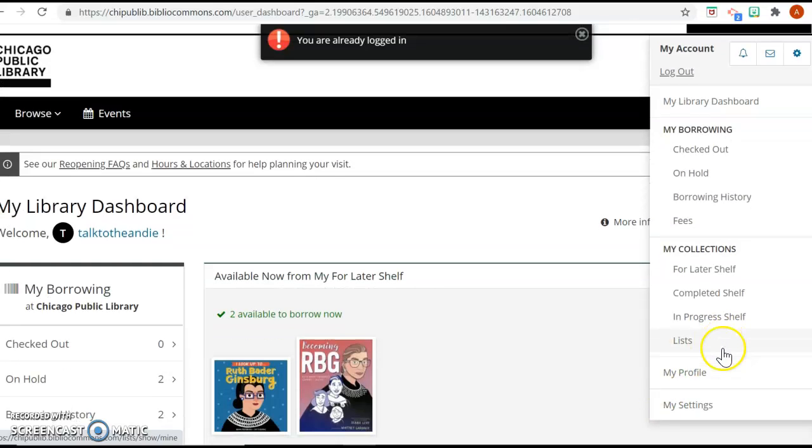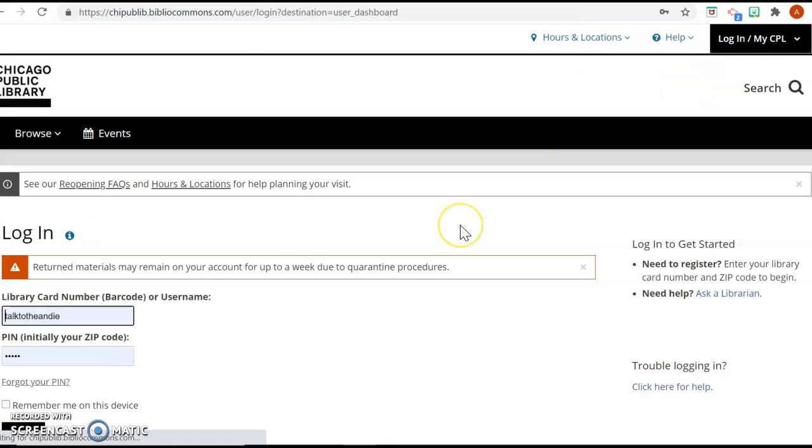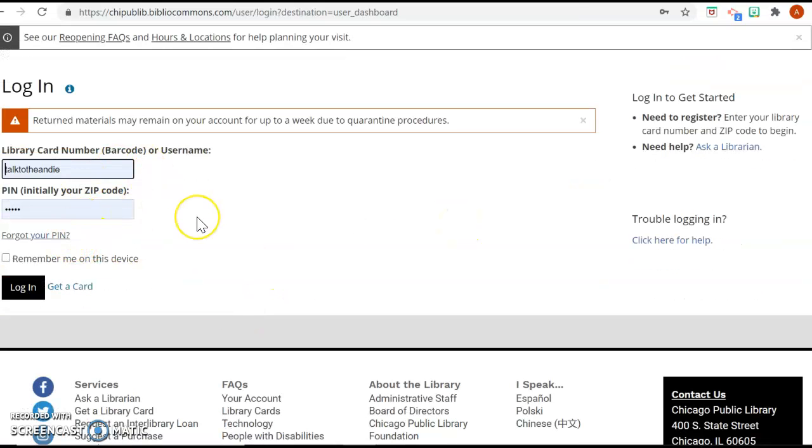I actually already am logged in, so I just logged out. It has saved my username and PIN number, and that's something that you can create once you register your card for the first time. Some of us have already done this, so if you have, don't worry about it.